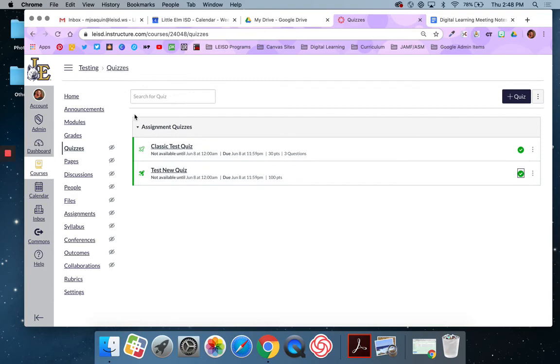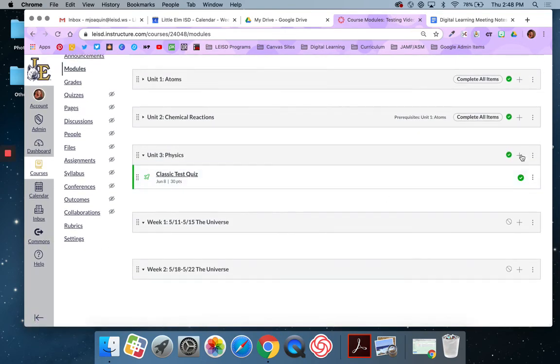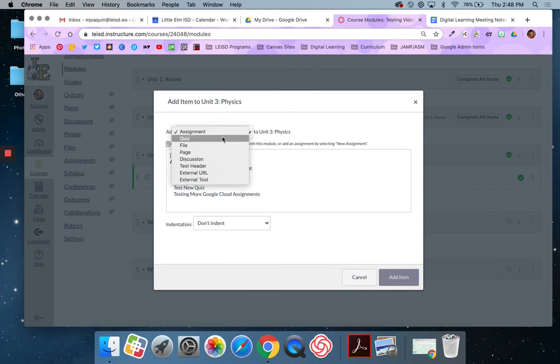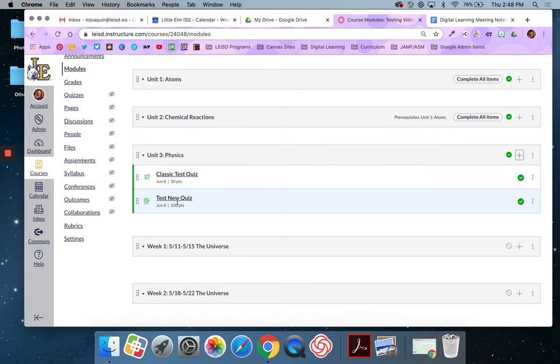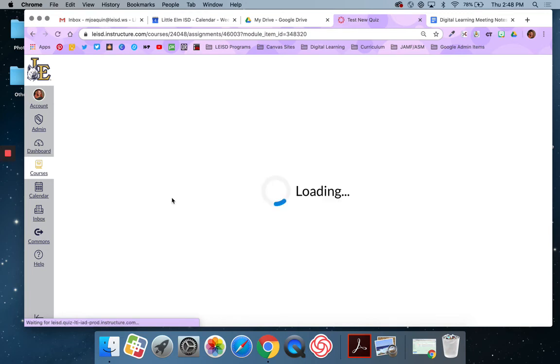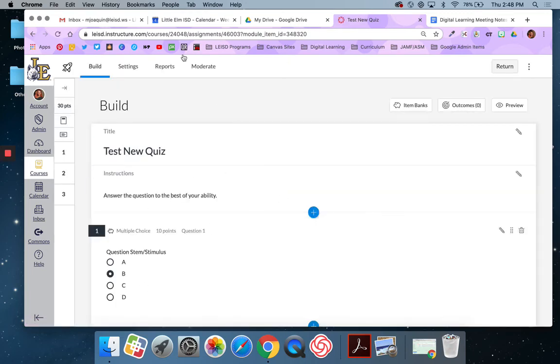I'm going to go ahead and publish it, and then I'm going to go back to my modules, and I'm going to hit the plus sign, and I'm going to select quiz. Oh, sorry, I'm going to select assignment. That quiz is going to show up under assignments. Say new test quiz right there, and then add that item. So there's the quiz, there's the classic quiz. And again, it will load. Okay, so I know that's a little bit confusing.